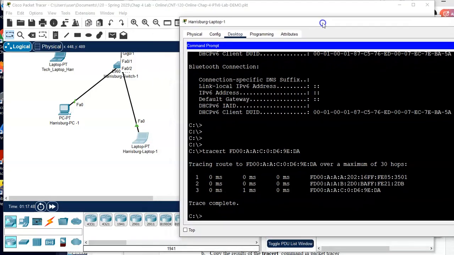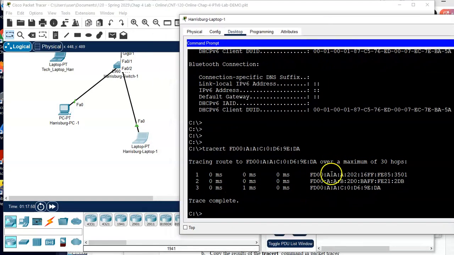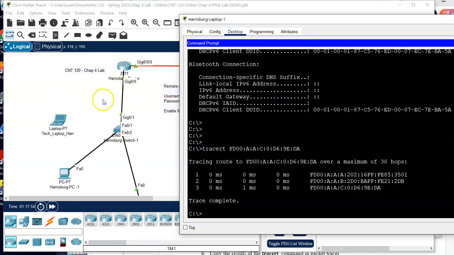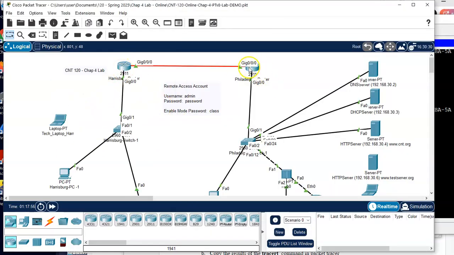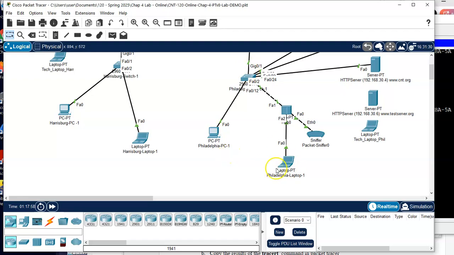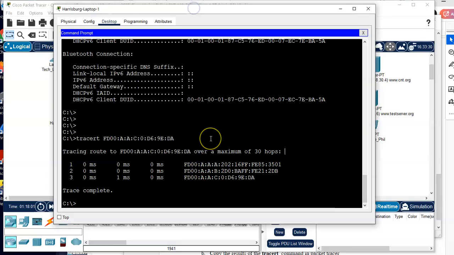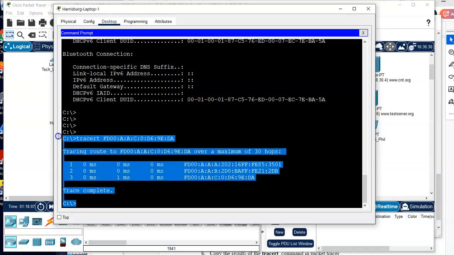And if I take a look here, FD00:A:A:A is this router right here. A::A::B is this router here. And then A::A::C is this laptop here. So there's the pathway it took on the IP version 6 network. And again, same thing. If it gets partway and stops, I would know where I need to start troubleshooting.